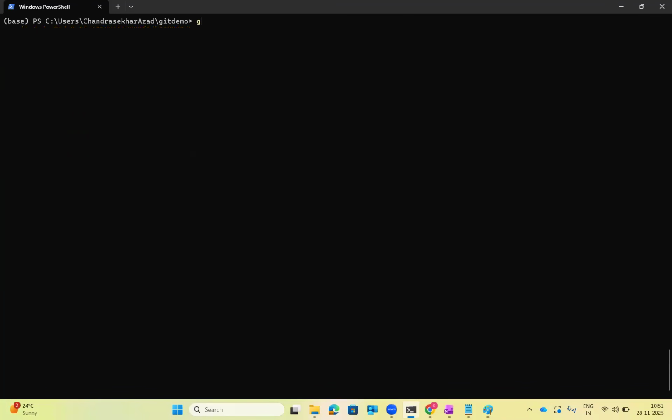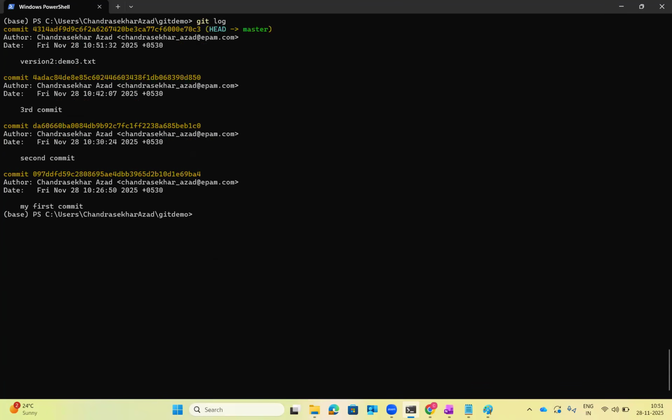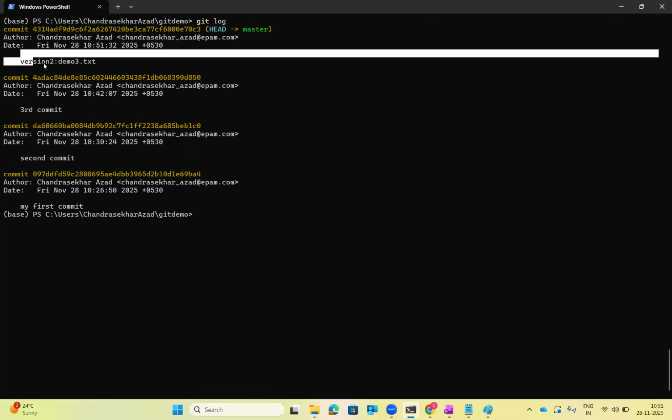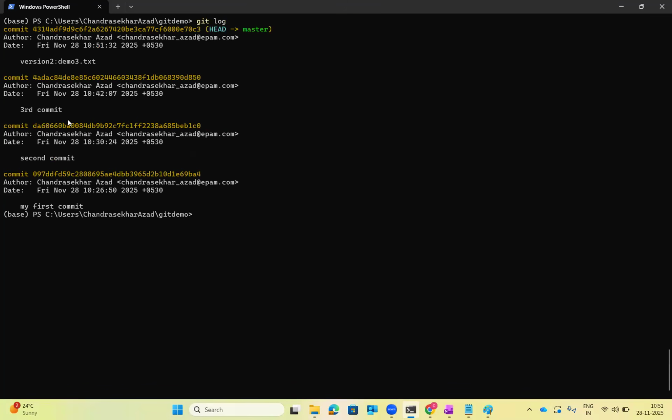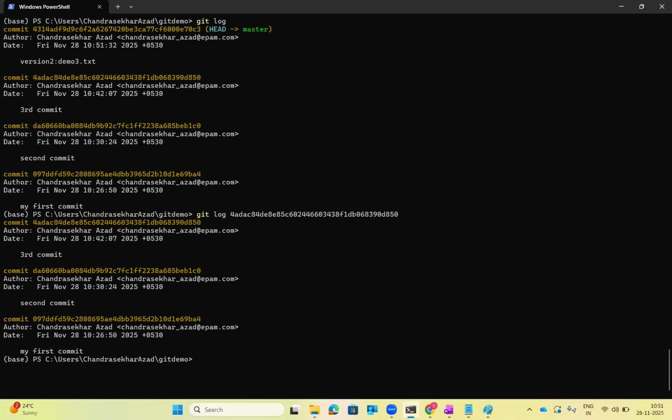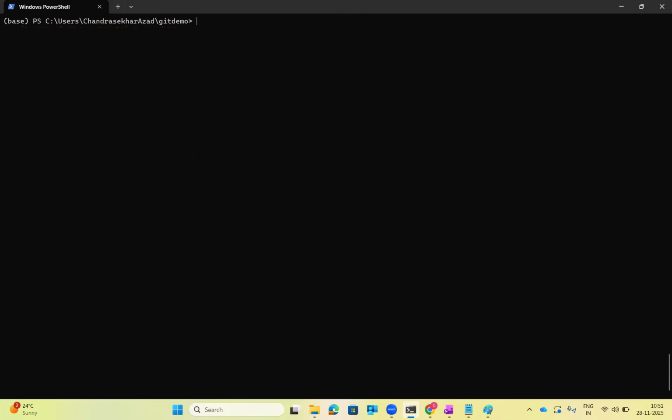Hit enter. Now if I do git log, what do you see? This is version 2 of demo 3.txt. So two different versions of the same file are present. Now you see the difference carefully. Now this is my first version. Sorry, let's go to one-liner so that you can understand it better. Now this is my previous version. This is my latest version. See, both are different. They are not the same, right?